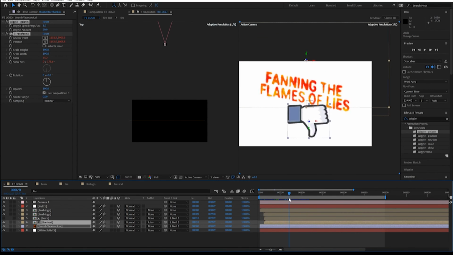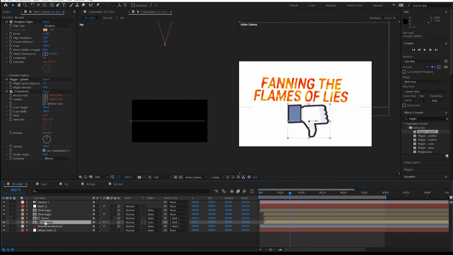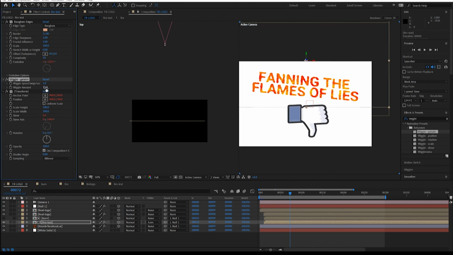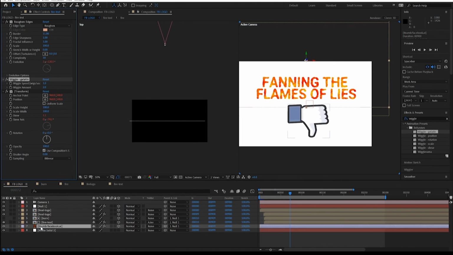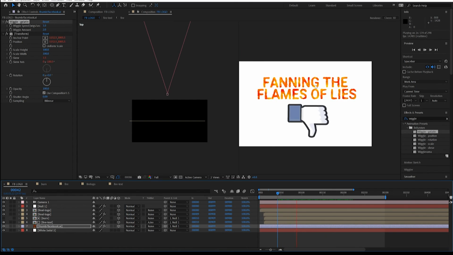I want a little less movement than that, so I'll select the text layer and decrease the amount of the wiggle. Maybe something very soft like 2 or 3. And I'll do the same thing to the thumb layer, setting it to 2 as well. And this just adds a little bit of extra motion.